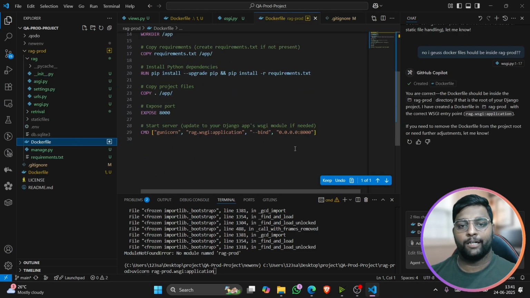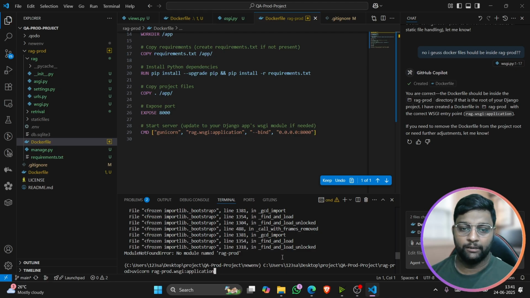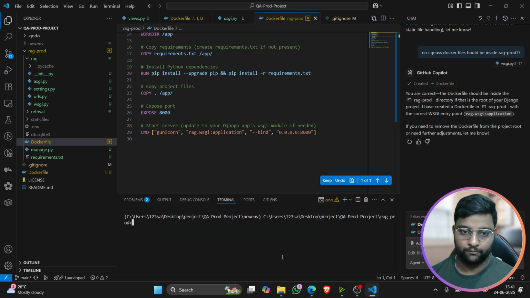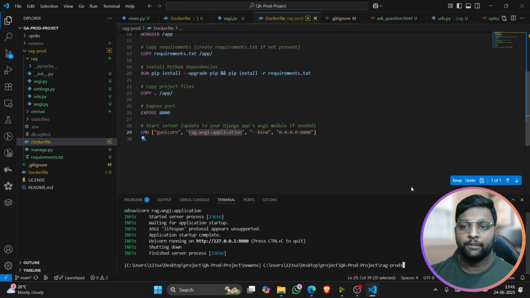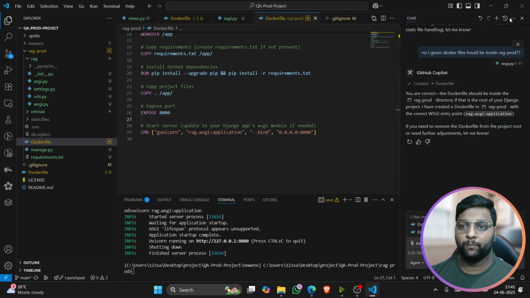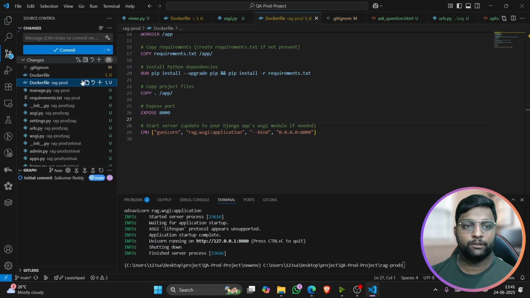Now, yeah, it is using rag.wsgi. Now let us see. It should come like this. Now the server is running. So that's all perfect. So we can keep this. Let me tell it to keep it. Keep. Okay, close this.